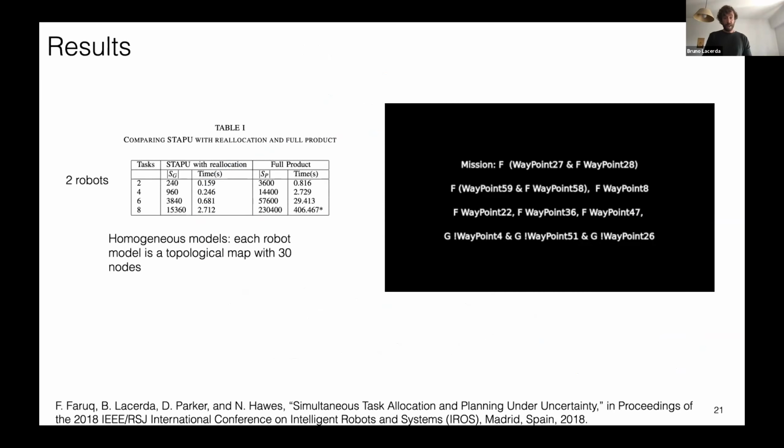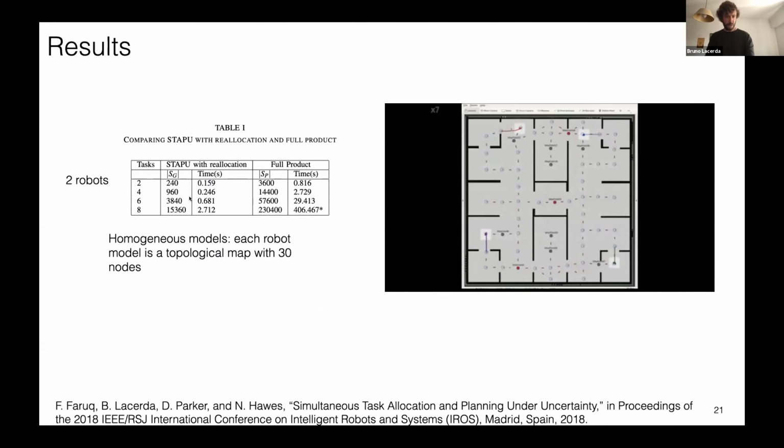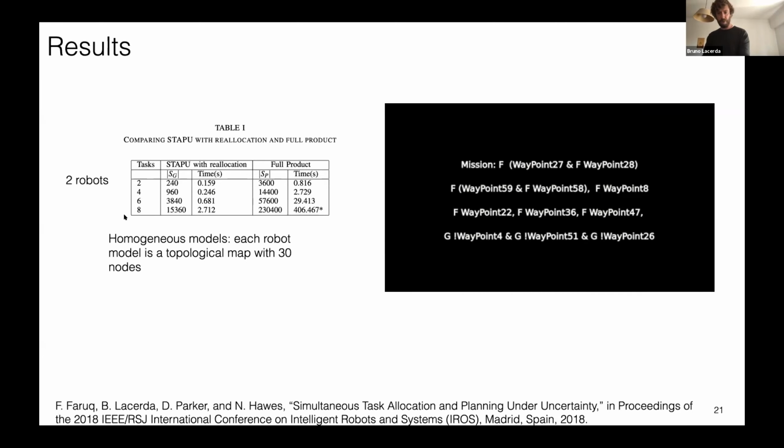Quick results, again comparing to a full multi-agent MDP model. You see that our state space is much lower. We are able to solve the problem much quicker, and in this case, I think even optimally. This is for 2 robots, and we are able to scale to a larger number of tasks.